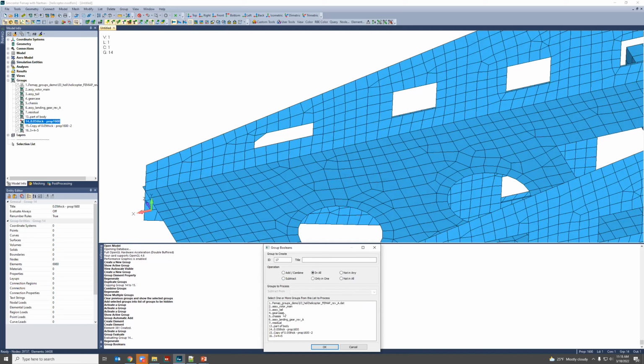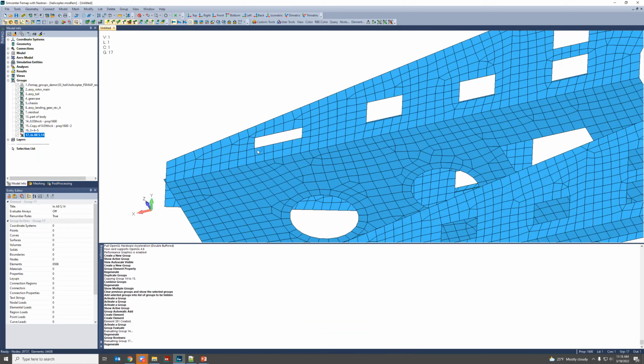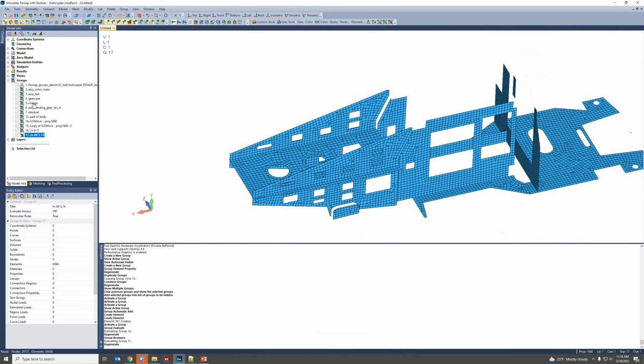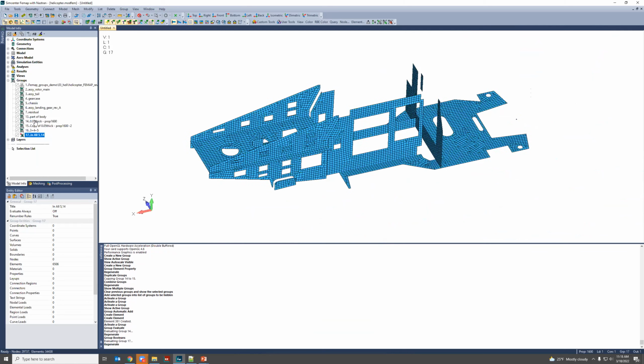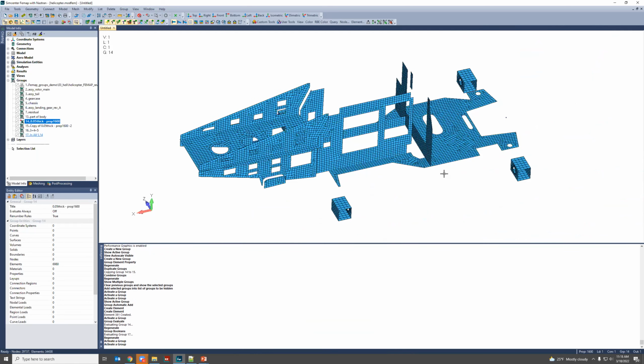So I'm going to look at the chassis and group 15. What's in both of those? Let's go over to that group, and that would be these elements here. So go to my chassis, group 14. Yep, that's the elements that are consistent between those two groups.